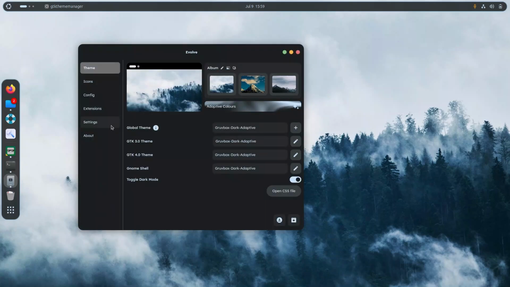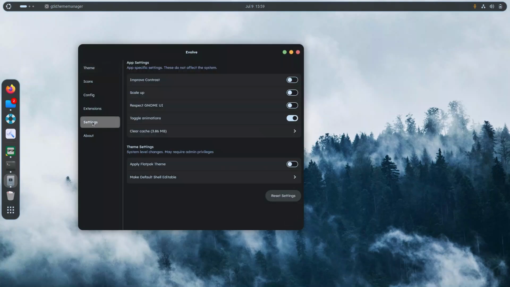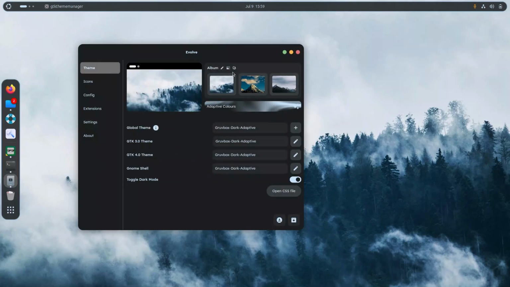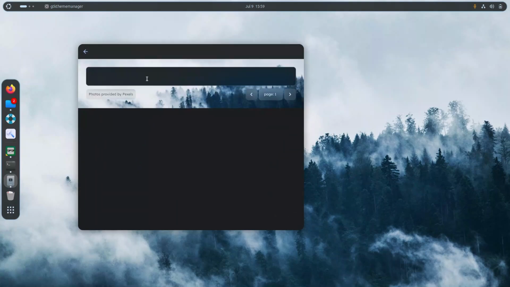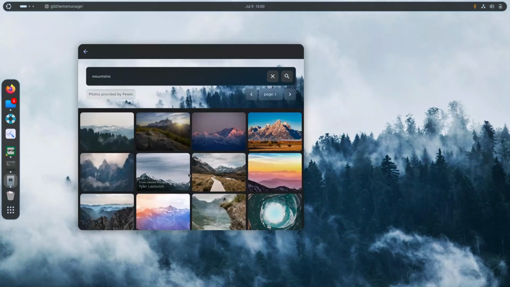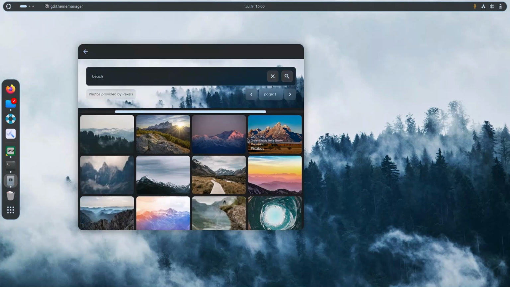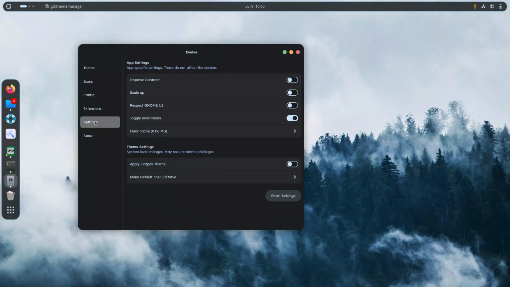Now, you can actually delete and view the cached data inside settings. So as you can see, the current caching is 3.86 MBs. So I can just click over here and it will delete all the cache. So if we go back to theme and online wallpaper, let's search for mountains. As you can see, it is actually searching for the mountains and showing all the data. Same goes for the previously searched items like beach. If you head back to settings, you will again notice that it already has some cache because it fetched the data from the internet.